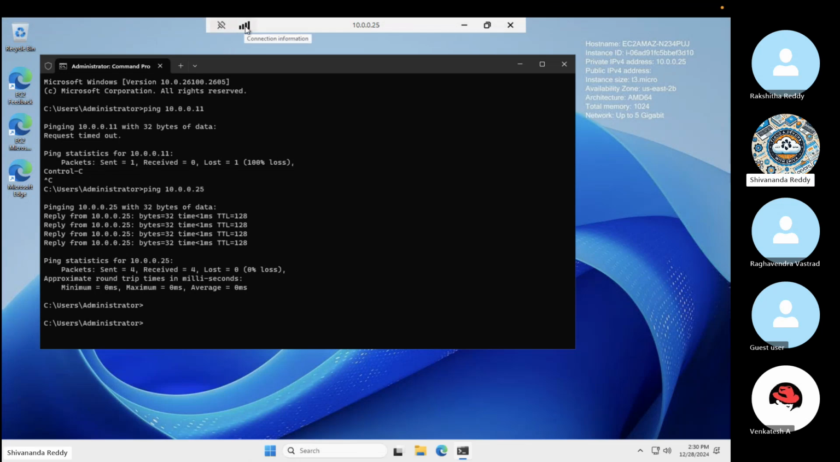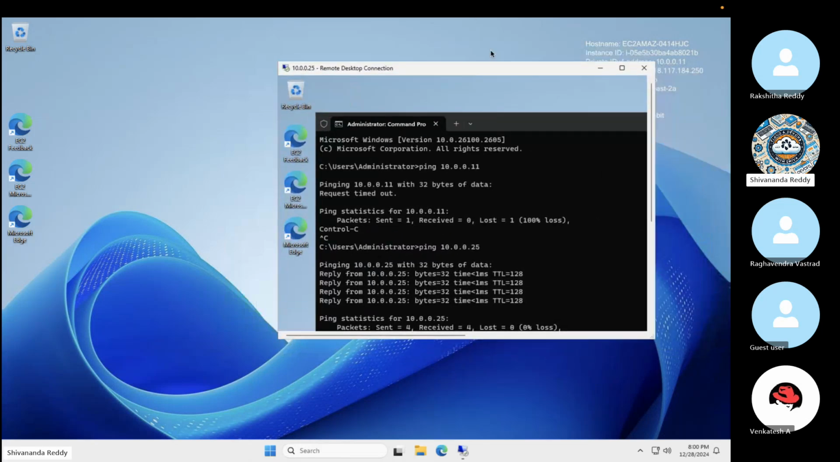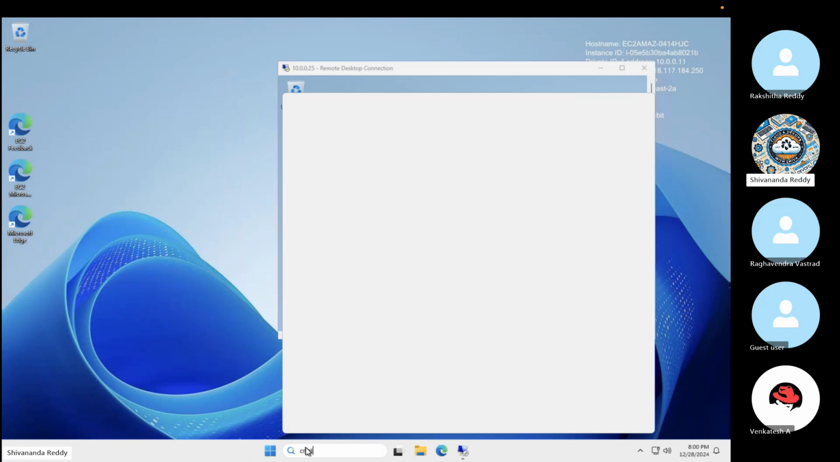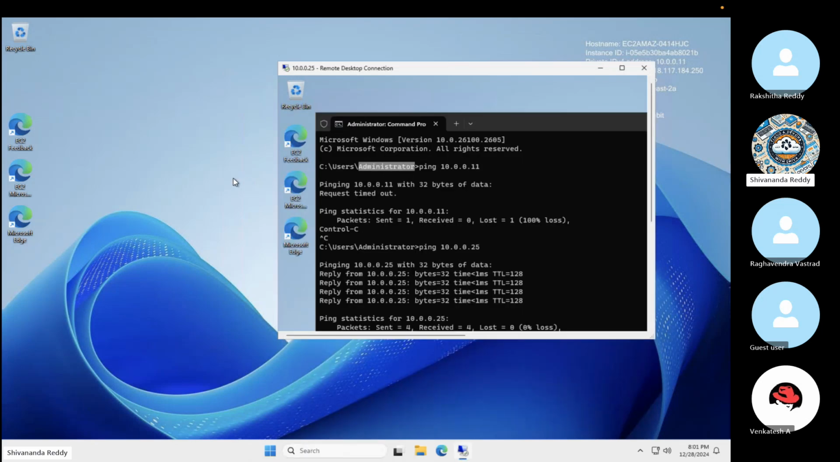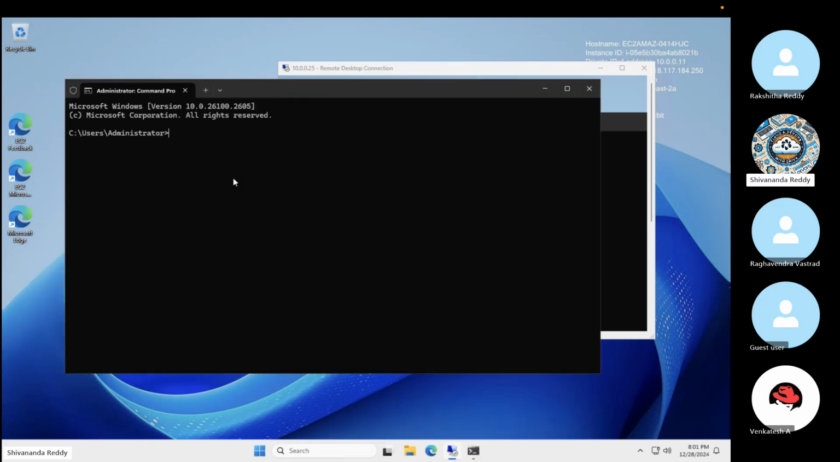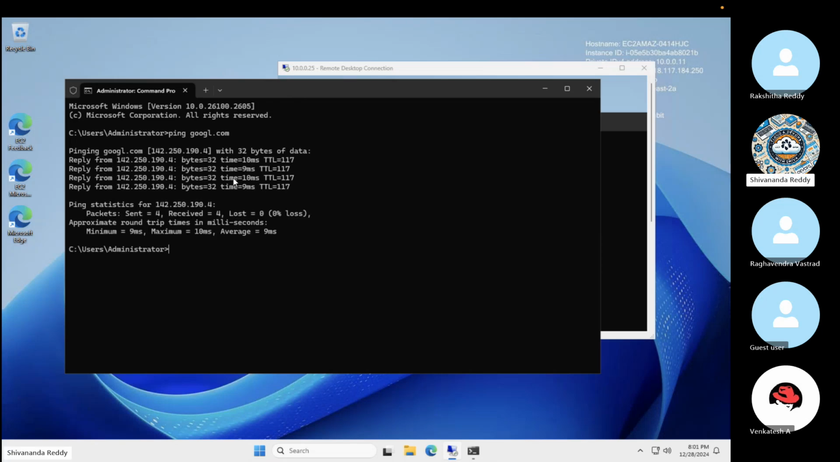Let me leave this as it is. Let me open another CMD in the public window. What I'm trying to do, guys: we have two servers, public and private. In both places I'll disable the firewall and try to ping the public server IP from the private server, and the private server IP from the public server. Ping google.com, here it's working. Yeah, ping is working. Now I need to disable the firewall with firewall.cpl.